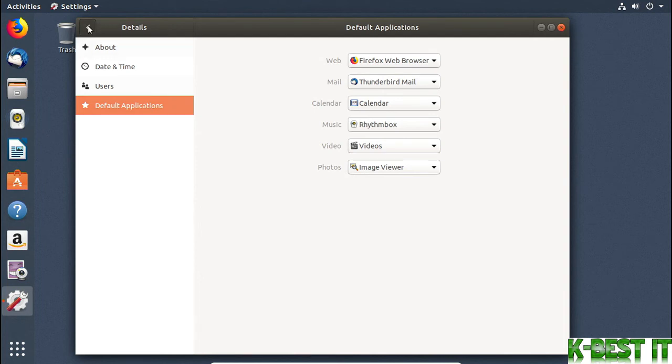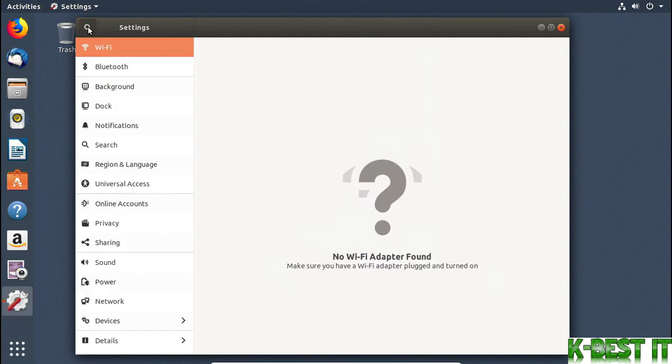There's a lot of options here in the Settings app, so take some time to look around and familiarize yourself with the settings. When you need to change part of how your system works, this is a good place to start.